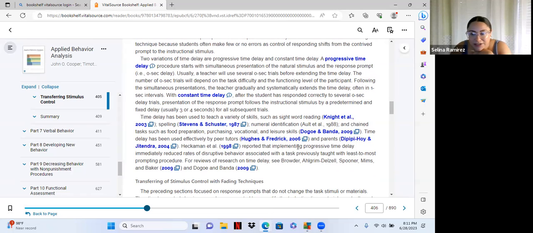Heckman et al. reported that implementing progressive time delay immediately reduced rates of disruptive behavior associated with a task previously taught with least to most prompting. For reviews of research on time delay, see this article.